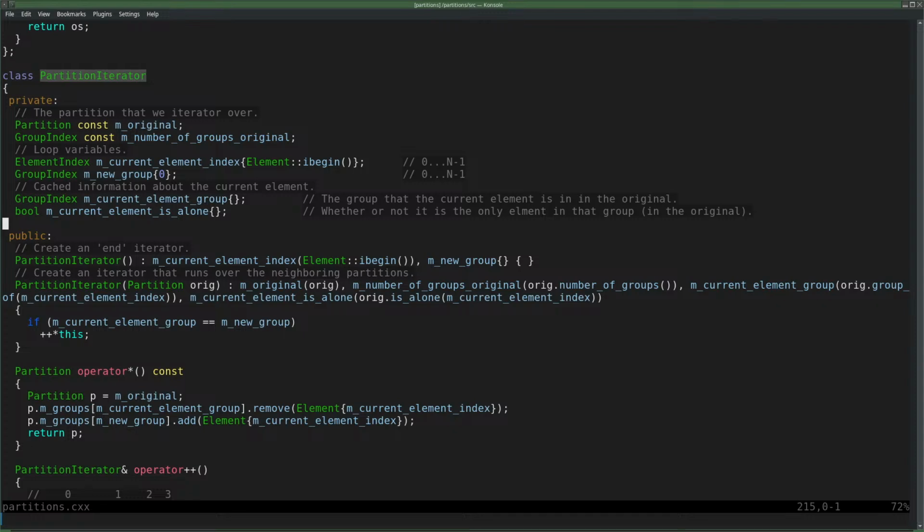Then if you move one element from the group that it is in to another group, you get a neighboring partition. You're only allowed to move one element. If you move two elements, then it's not a neighboring partition anymore, but it's of course a neighboring partition of a neighboring partition. You move one element, and then you move again an element, and then you have moved two elements. So this iterator runs over all the neighboring partitions, which you get after moving one element.